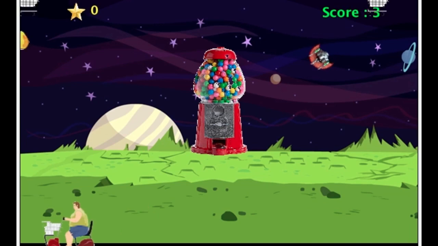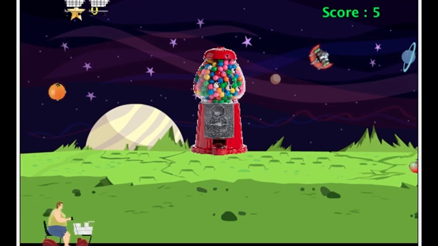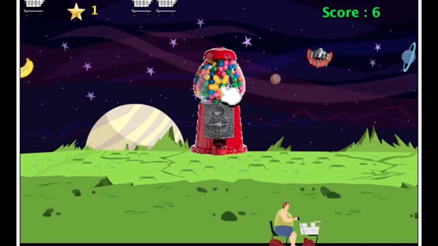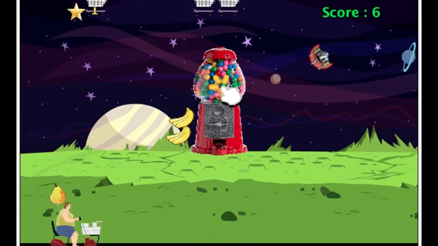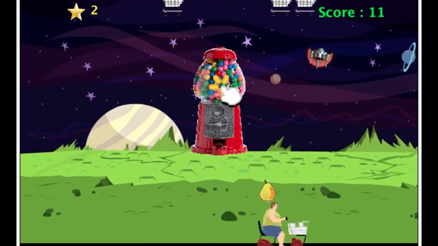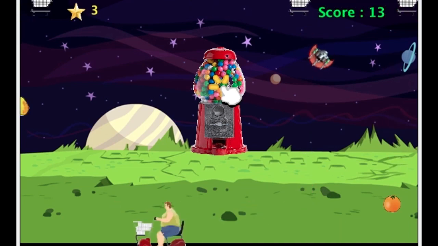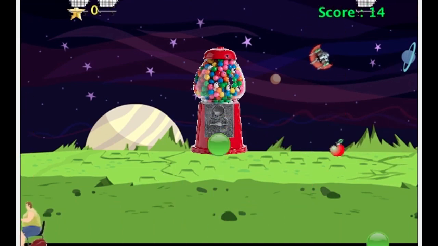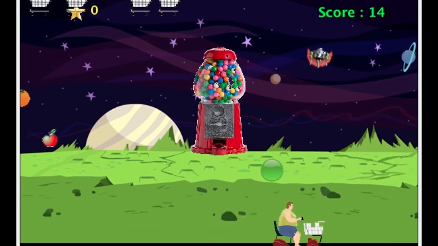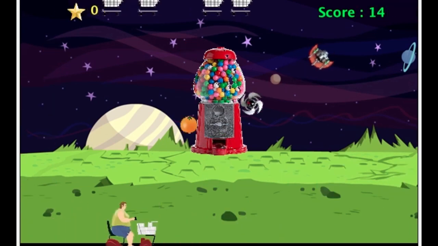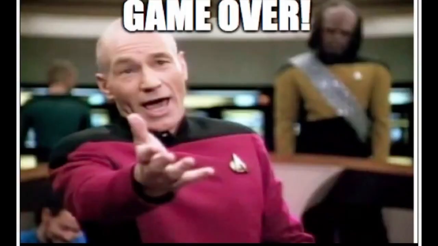Also, the hungry man has to protect himself from the spaceship attacks. Now I have 3 stars, so I'll get 3 gumballs. Yeah, I just got 3 gumballs. Once he's attacked, the game is over.